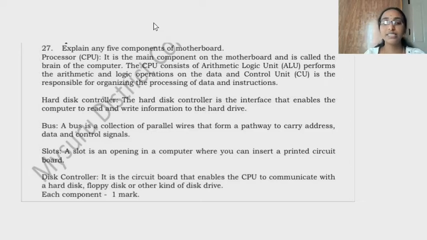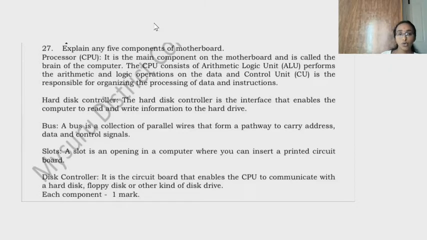Then we have a CU. CU takes responsibility for organizing the processing of data and instructions. So all the data which you're sending for processing is controlled by your CU. Then we have a register. Register is a temporary storage area where the data will be stored temporarily. After the usage of the data, the register will be cleared. So this will be happening in your processor.